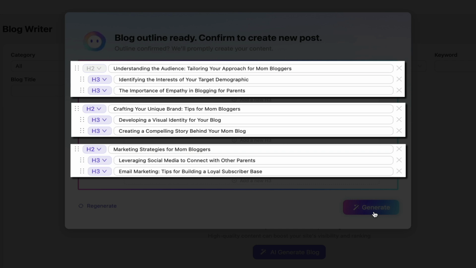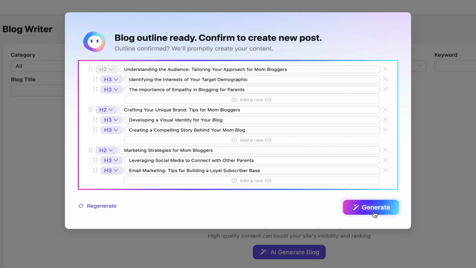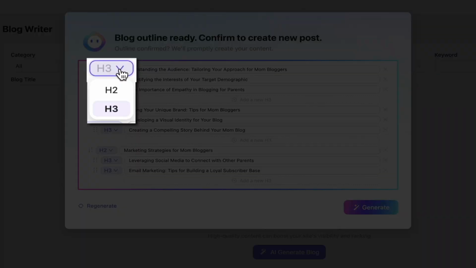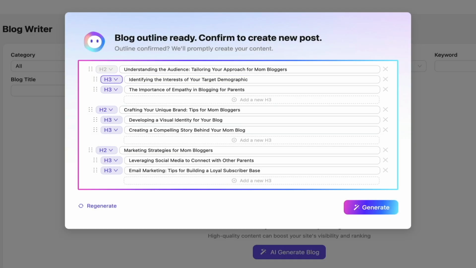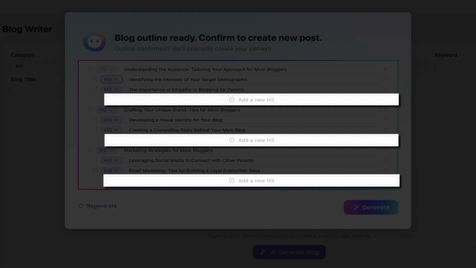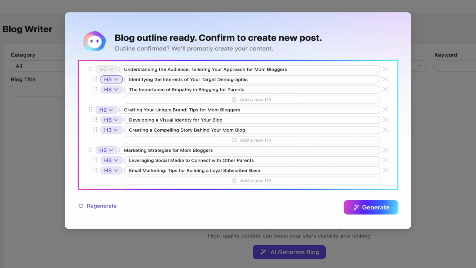And the great thing about this is that it's completely customizable. You can edit the text in each of these headings. You can also change the heading tag being used by clicking that little drop down there, and you can change them to H2 or H3 tags. You can even delete the headings or add completely new headings by clicking any of these plus icons. And finally, just like the titles, you can regenerate a brand new blog outline if you're not happy with this one by clicking the regenerate link.